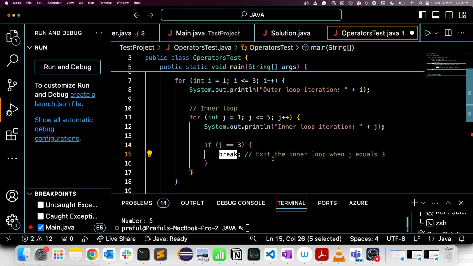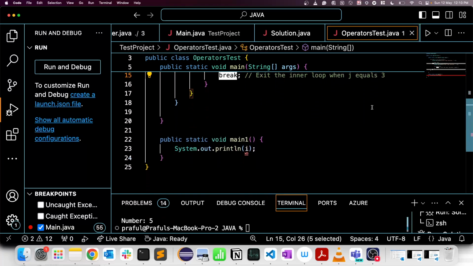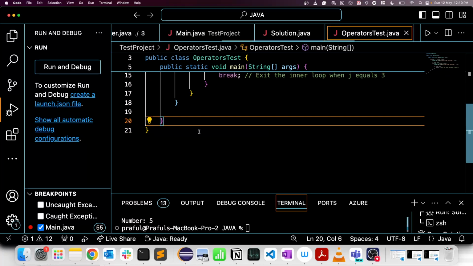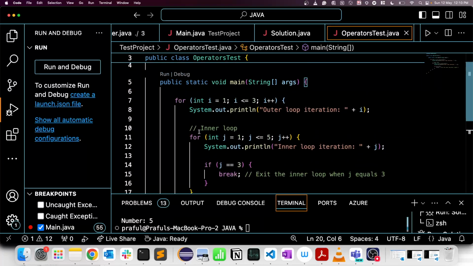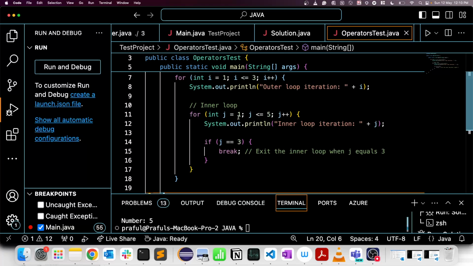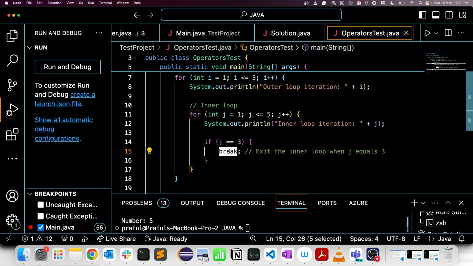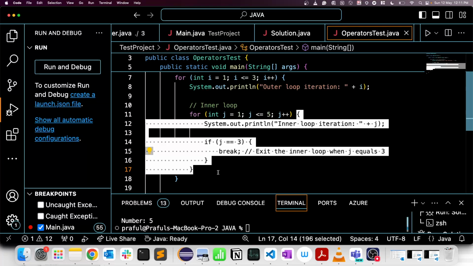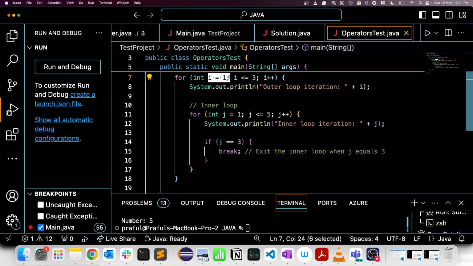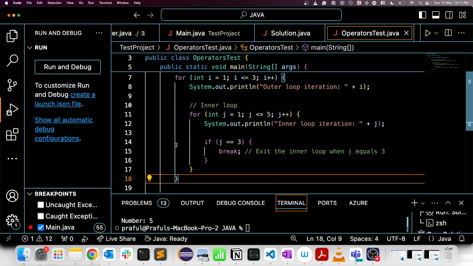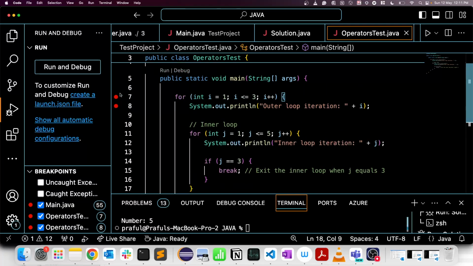So now tell me what should be the output of this, what it is trying to do. Yes, there are two loops, so two conditions, but here we have a break. So whenever j becomes 3, it will break, and where will it go? To the outer loop, right? Here we'll debug it, you'll understand.